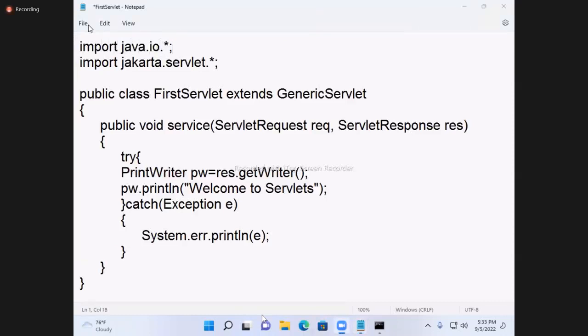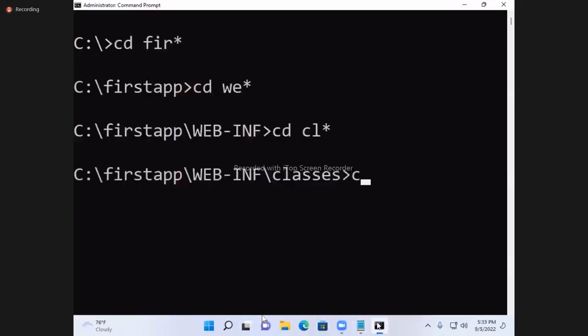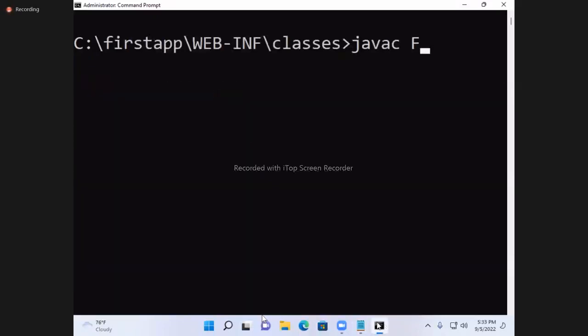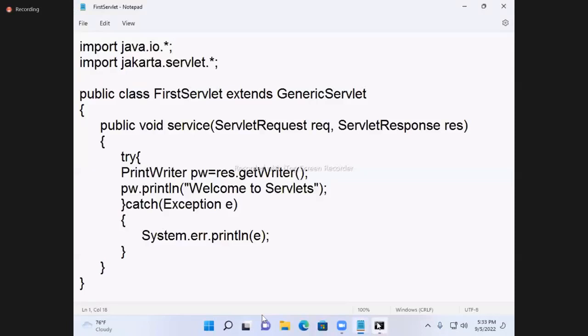This is the first Servlet program. Okay. File, save. I'll compile. You observe, this is where we saved: first tab folder, WEB-INF folder, classes folder. Here, javac FirstServlet.java. Successfully compiled. Write this program. For getting more clarity, tomorrow and day after tomorrow classes are also required.